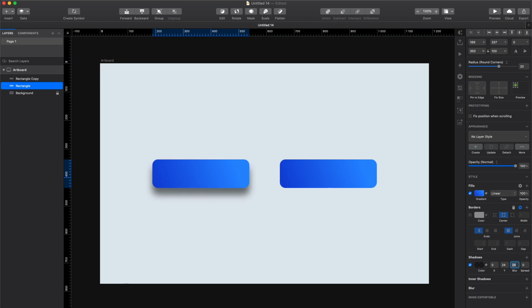But we can make the shadow, of course, a lot larger by modifying the Y value and the blur. And of course you can also use the X value to move the shadow around, or use the negative Y value to move it to the top. But in UIs, the X is pretty much always 0 and we're only playing with the Y value, and the shadow is pretty much always at the bottom of the object.